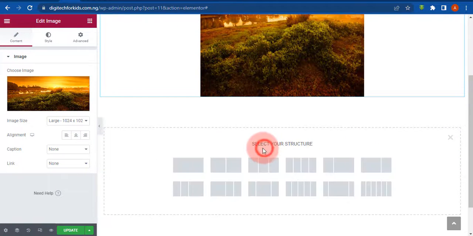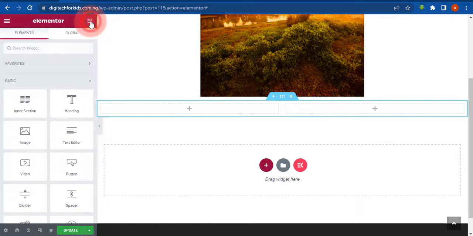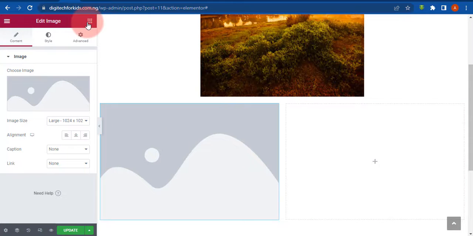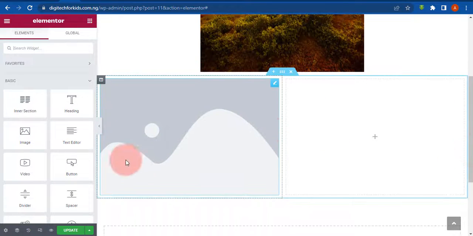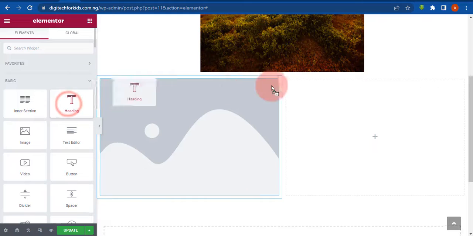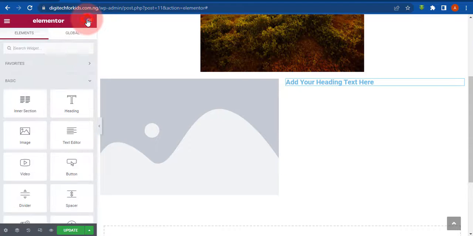So this one here, 1, 2. Now let's do 2 things. Let's add an image to one section. To go back to your widgets, click on these 9 dots here. Click on this, it brings you back here. So we've added an image to the first section. What should you add to the second section? Let's add text. For text, we have our title. Let's go back and add something else. Let's add text editor. Bring it down here. So you can see we have 2 things.